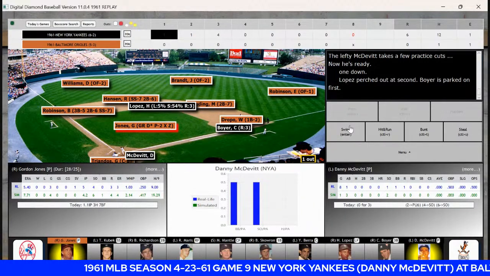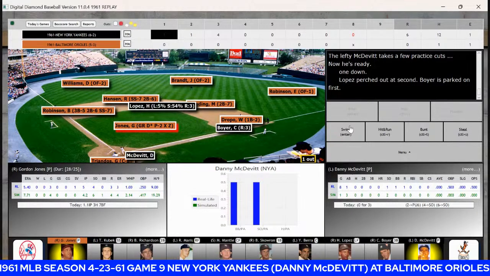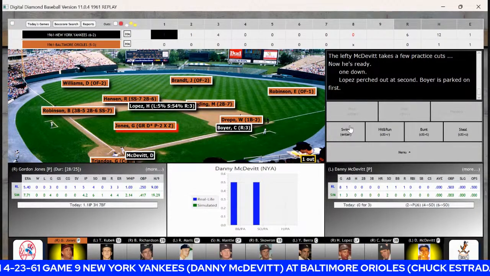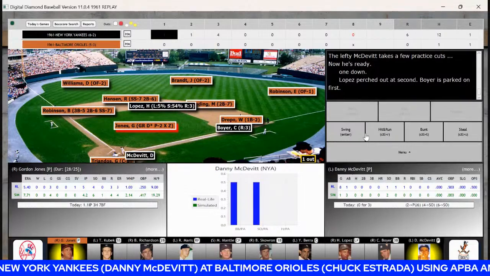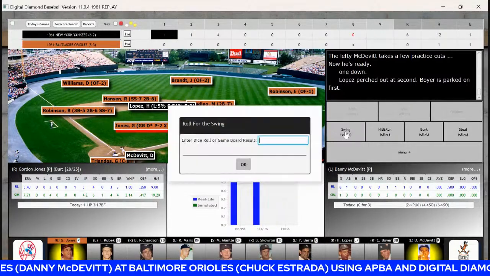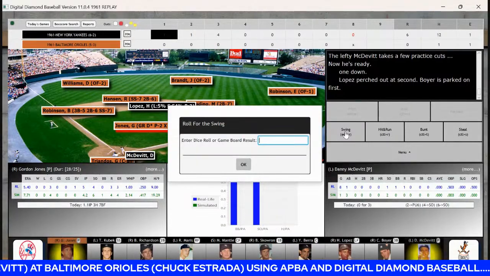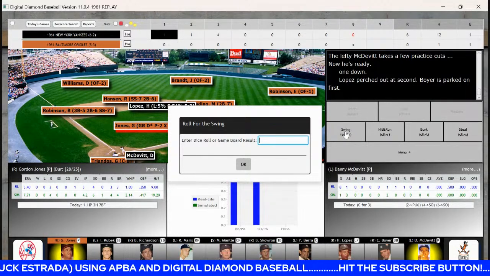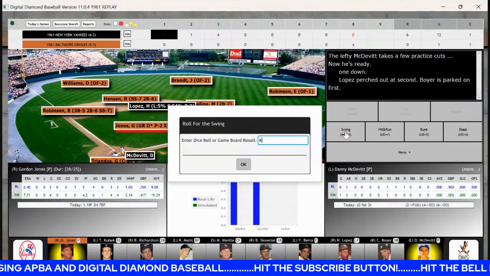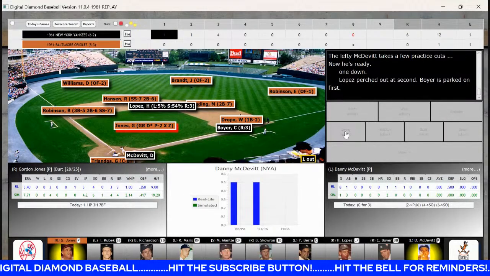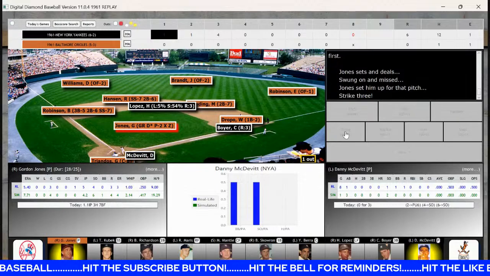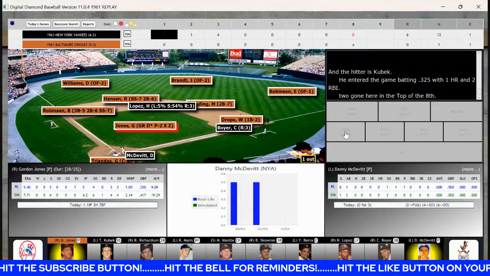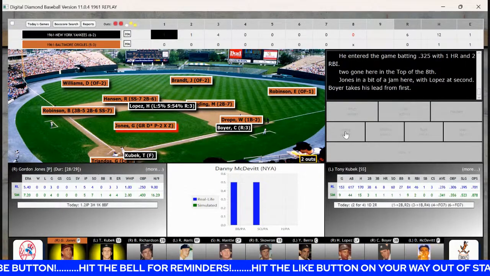51. And they strike him out as he pops the strike three up. And it lands on the ground, but that'll be a strikeout. Two down here. Now we got Tony up. 2 outs. First and second.